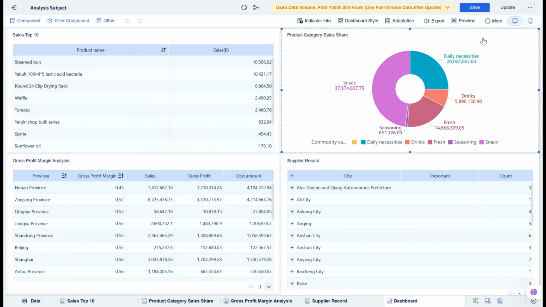Now in the dashboard, let us first configure the bidirectional linkage between the product category sales share and the sales top 10 components. Click on More. Since they use the same data source, linkage is enabled by default. We can choose to cancel it first. This will disable the default linkage setting.